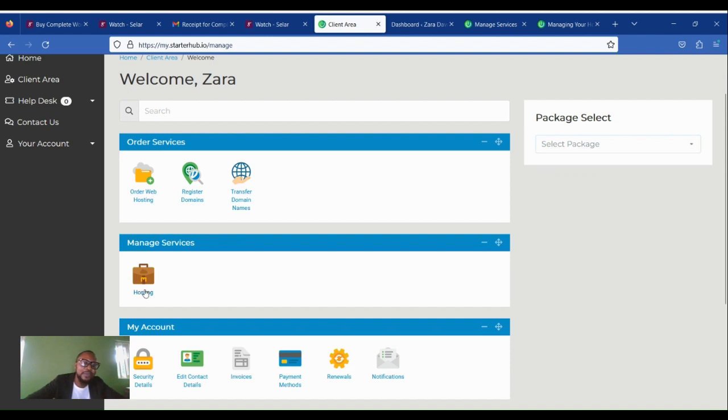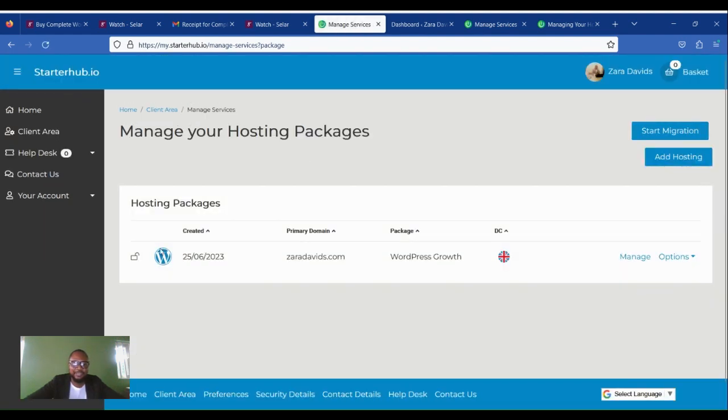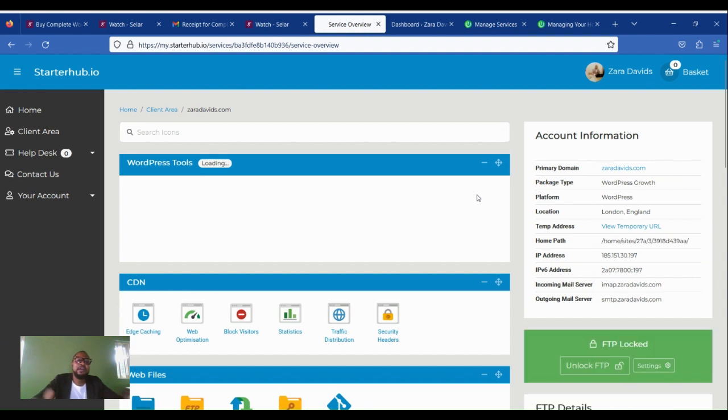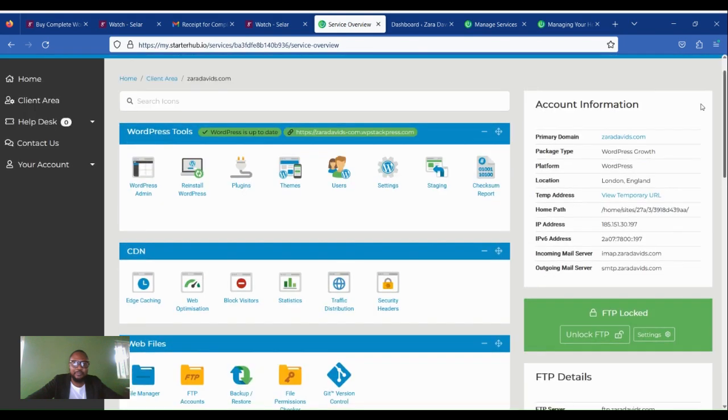Alternatively, you can click hosting from under managed services. And when you do that, it's going to present a list of available hosting packages or websites you've created for you to choose from. So against any package you want to manage, click the manage button here. So once you click manage, it's going to open up a whole list of services or options which you can configure on your website. So you look at them, the list is populated.